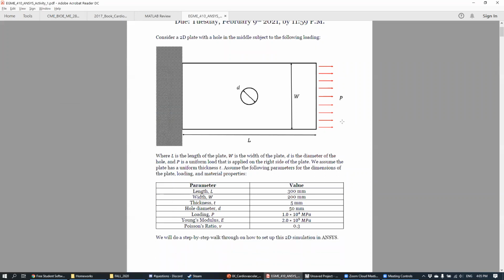Okay. And here's the geometry that we're going to be doing for this problem. We have just a basic rectangular plate with a hole drilled in the middle, and our hole diameter here is going to be 50 millimeters. The plate itself has a thickness of 5 millimeters, which is going into the page.